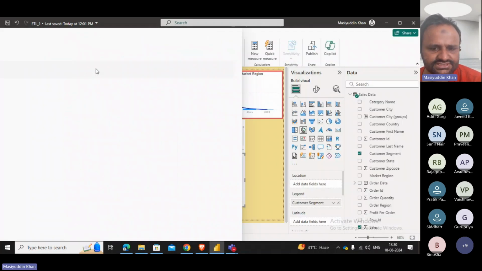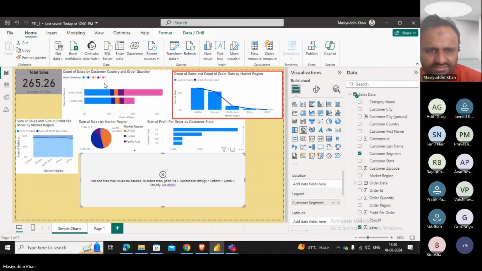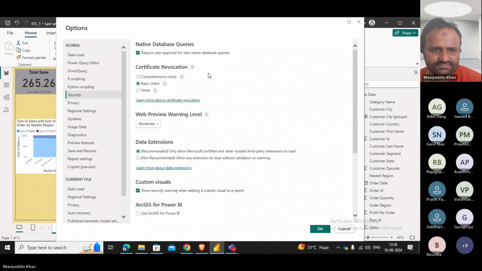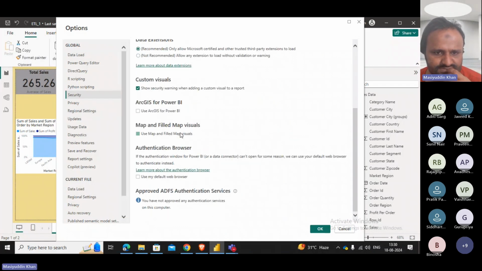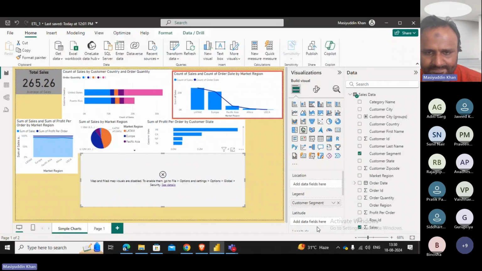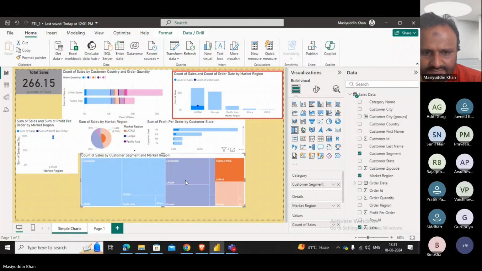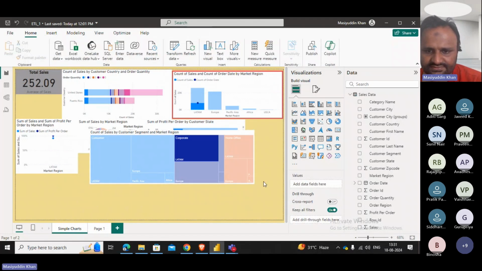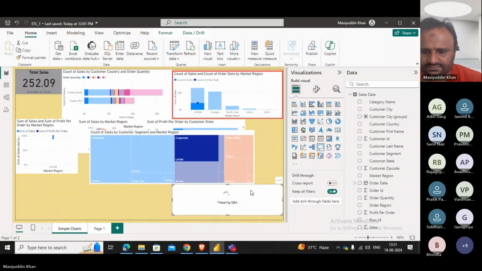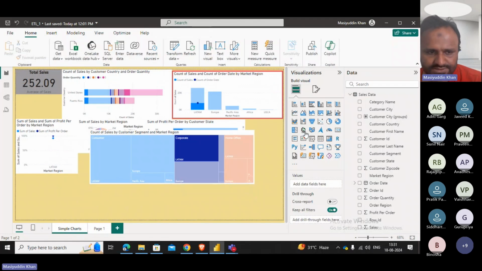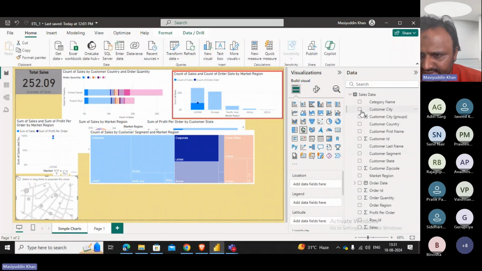Since it is in the options, please follow the same steps. Security. So use map. Let me work on it. I can take a different one. So clicking on this global, picking these market regions, I can take it.